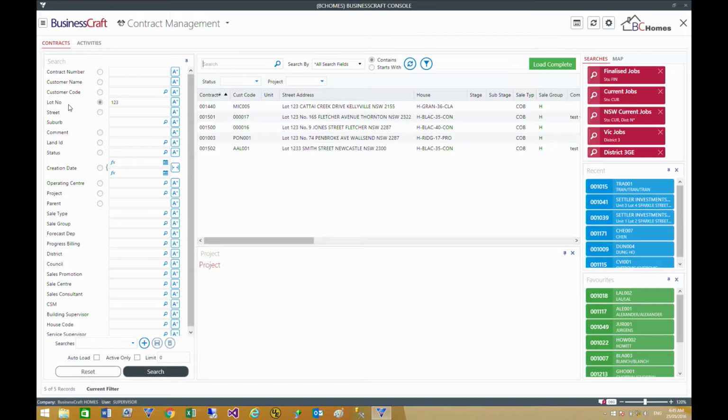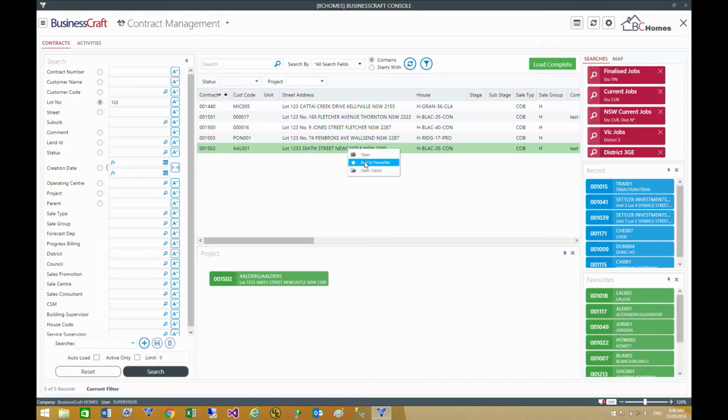So it intuitively knew that, oh, you typed in the lot number, I have an index on that, I'll go and use that index for you. But they can go and type in some other text and search on it as well. The other thing we've added over here are things like save searches, recent items, so every time they select a contract, it'll add it into the recent list, and down here, favourites. So if they're working on a contract, the next time they come in, they can save it away as a favourite just by right-clicking on one, and it will add to the favourites list.